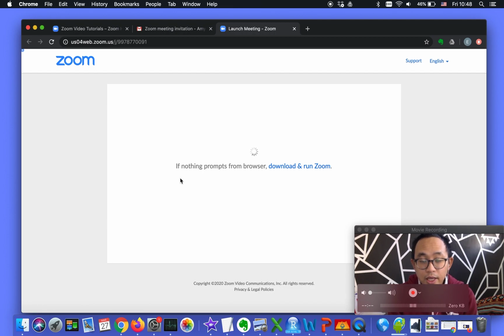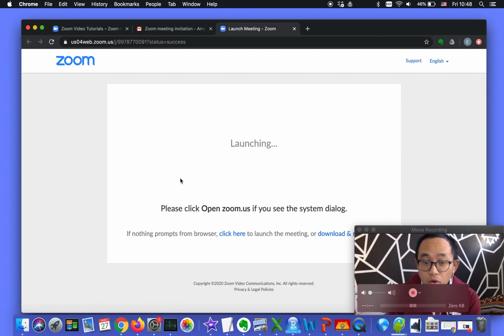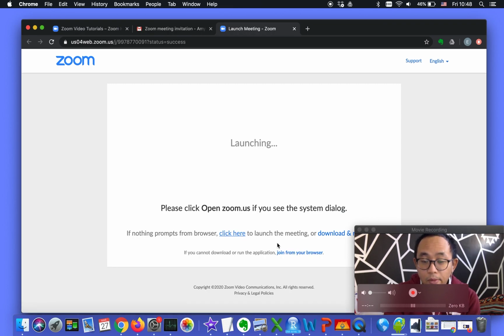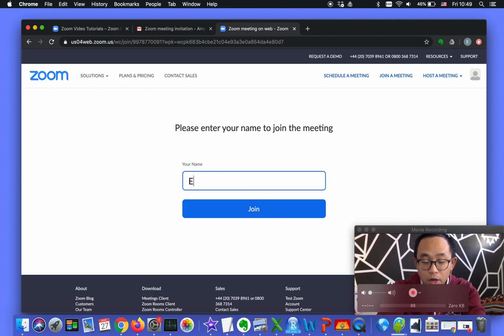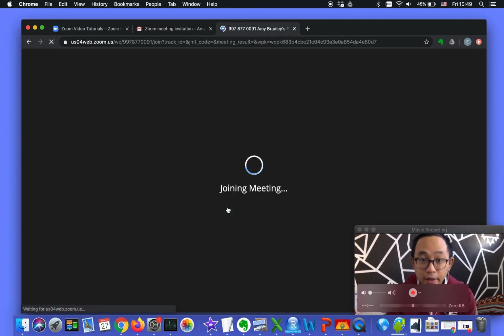Here you'll get a prompt to do something. So it says typically you can either download or run Zoom, or you can launch it straight from your browser. So I'll show you both. In this case here, if you join from your browser, you don't need to register an account. What will happen is you'll be prompted for a username. So I can put Mark Suter, write my own name here, and just see what happens.